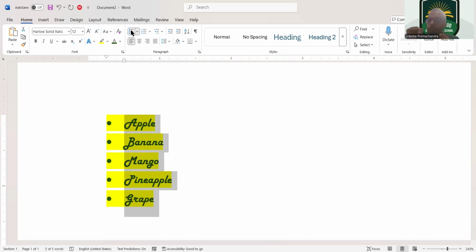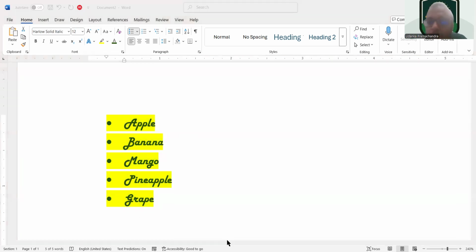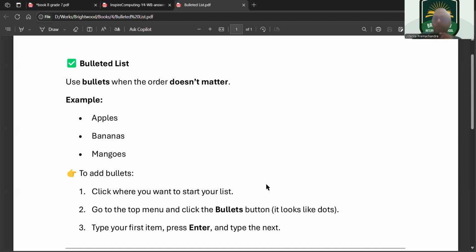This kind of dot icon, what do we call it? Bullets. Is that clear? What is the name? Bullets. Okay, bullets. That one is taken as an icon list. If you wanted to take a list, you take bullets.